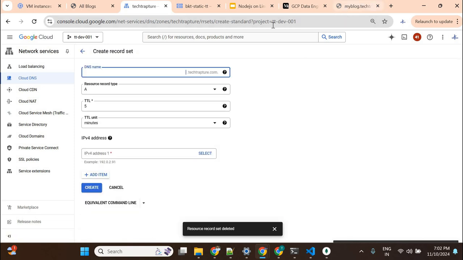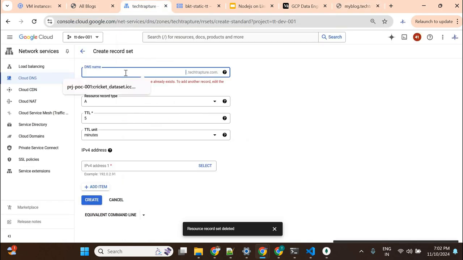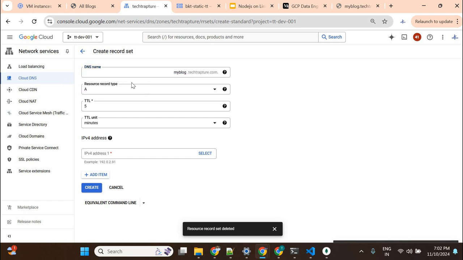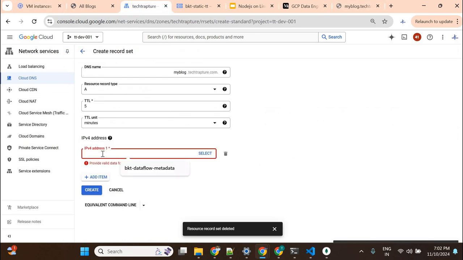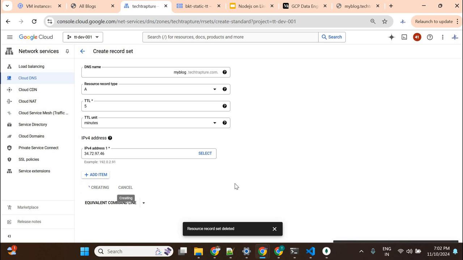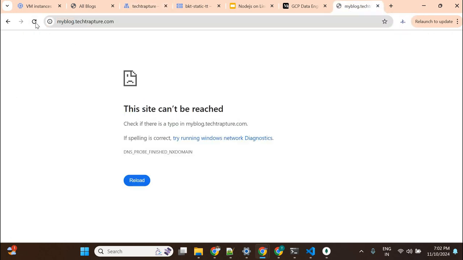What I want is myblog.techtapture.com. I'll just go here and use myblog.techtapture.com. A record, TTL you can mention whatever you need. And here we'll add the IP address. So which IP address do I need? I need this IP address. We'll copy this IP address and add it here. And I'll save it. As my virtual machine is on Google Cloud, and this DNS is also in Google Cloud, it will work faster. So I'll just keep reloading.